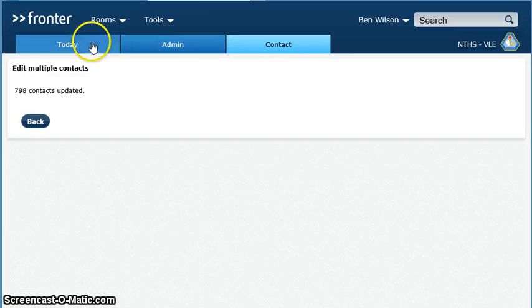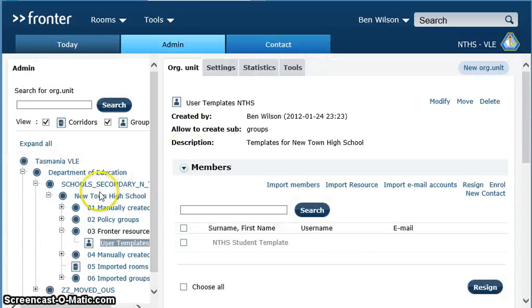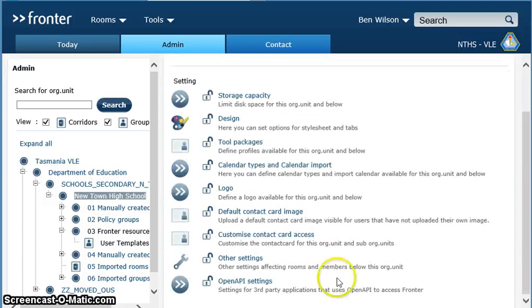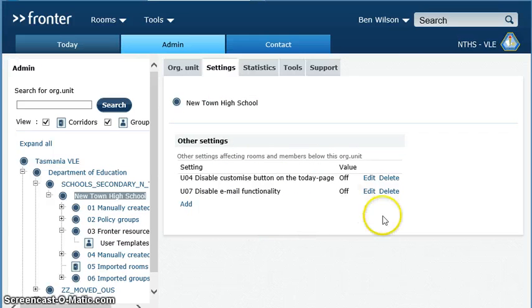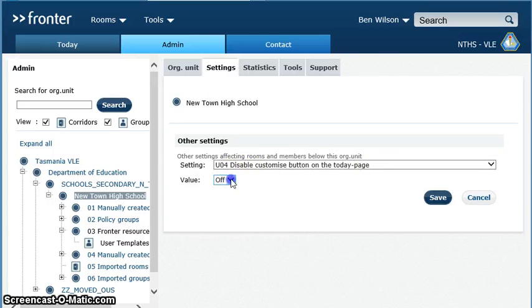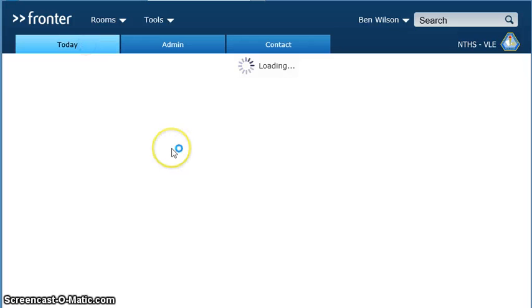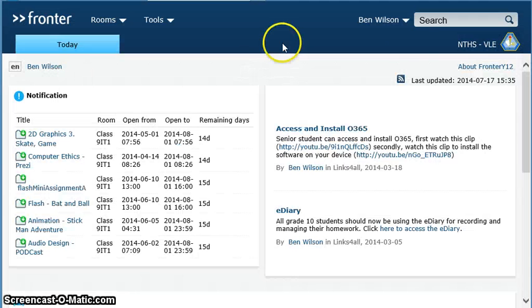Now the last step is to go back into the admin, come back into the school in here, go into settings, down to the other settings again, edit this and turn that back on, save that. Maybe worth applying this to the staff group as well, so that when everybody goes into the Today page, they have the same look and feel, and you'll see that the edit Today page option there has been taken away.